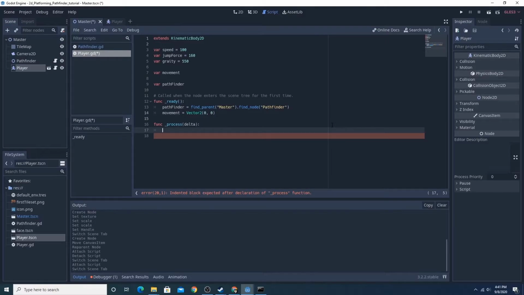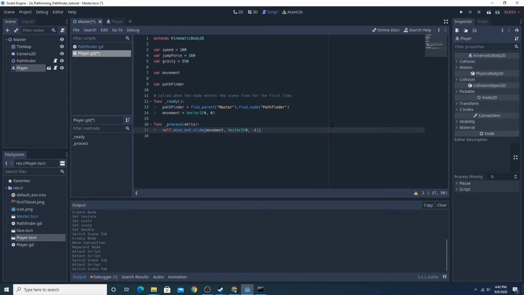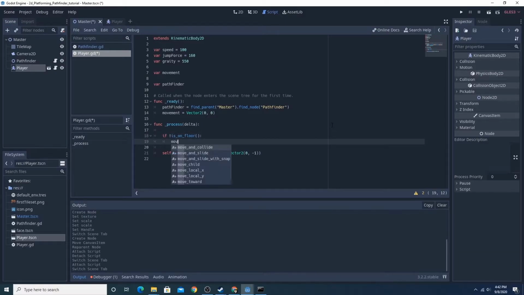So we're going to take this and go move_and_slide, movement, and then we're going to pass a vector, (0, -1). This is going to point downwards. This is basically just telling it where the ground is, so that if you did is_on_floor, then it'll tell you whether he's on the floor. If not is_on_floor, then we want gravity to be acting on him, times delta.